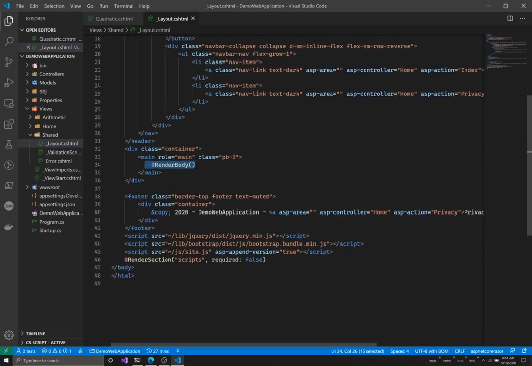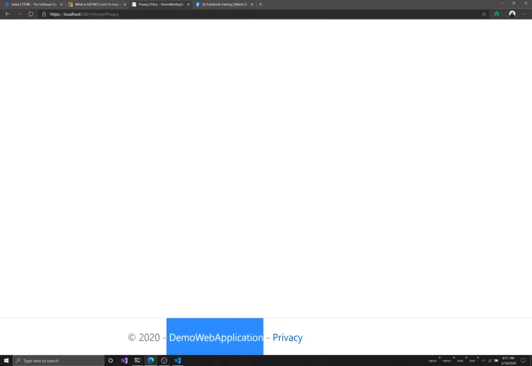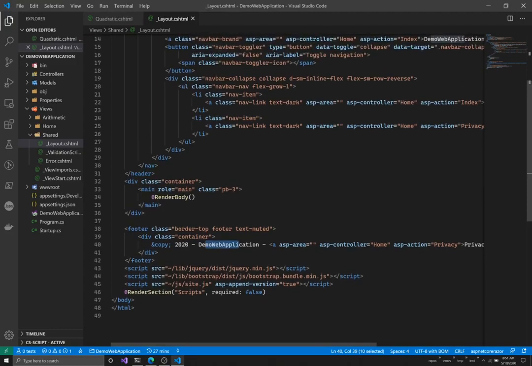But let's look at the bottom. So at the bottom we have C. This actually turns into the C symbol with a circle around it, 2020 demo web application. So we have it down here and we're saying C 2020 demo web application. And so this file, _Layout.cshtml in our shared folder, is basically saying, hey, this is what a page is going to look like, the header and the footer.